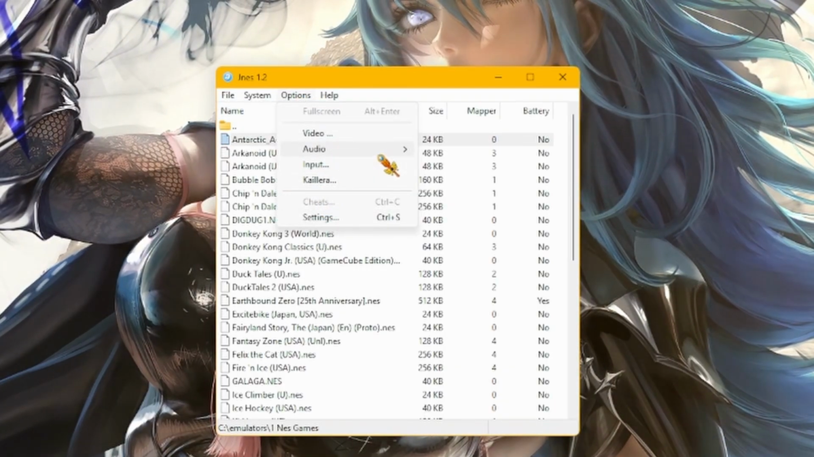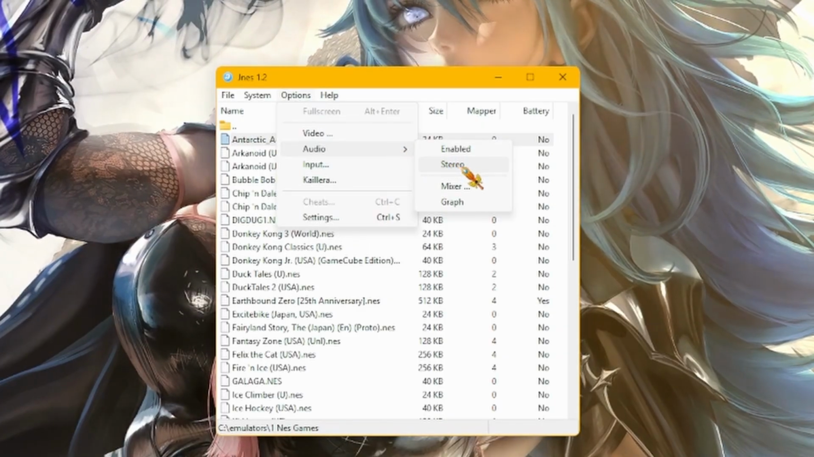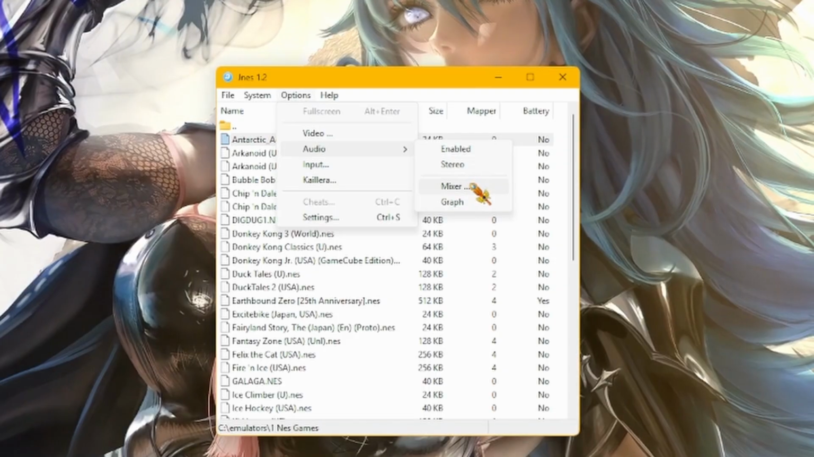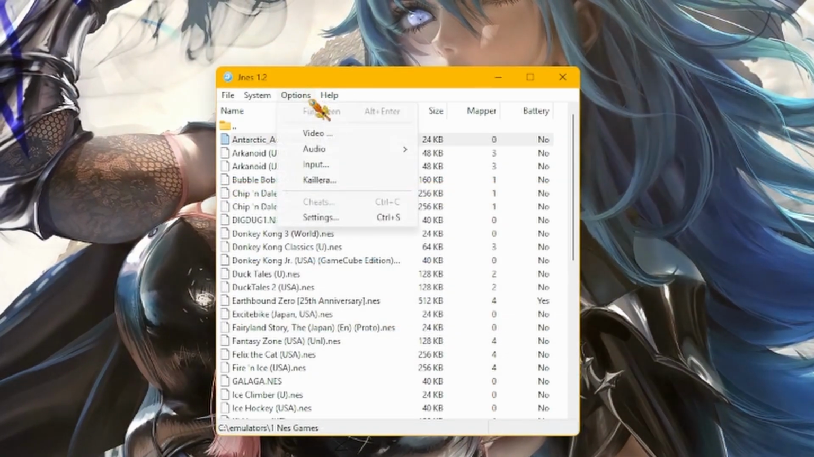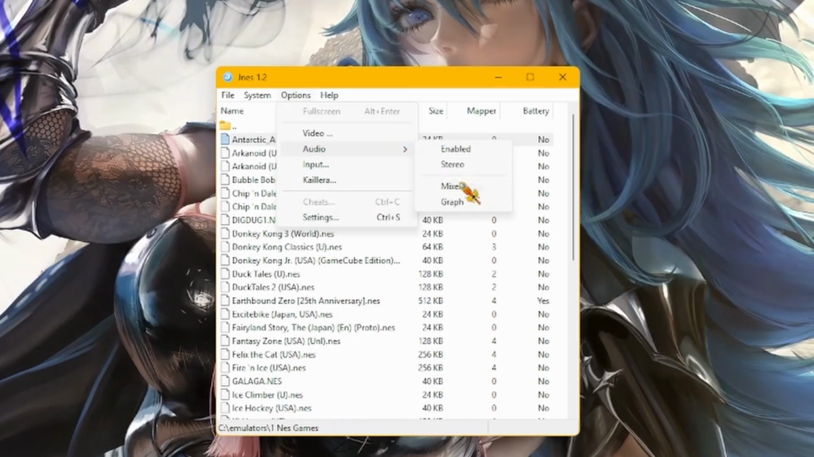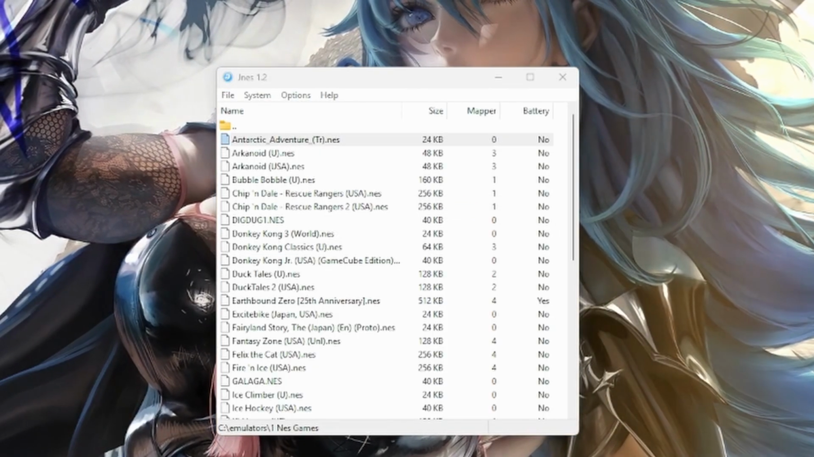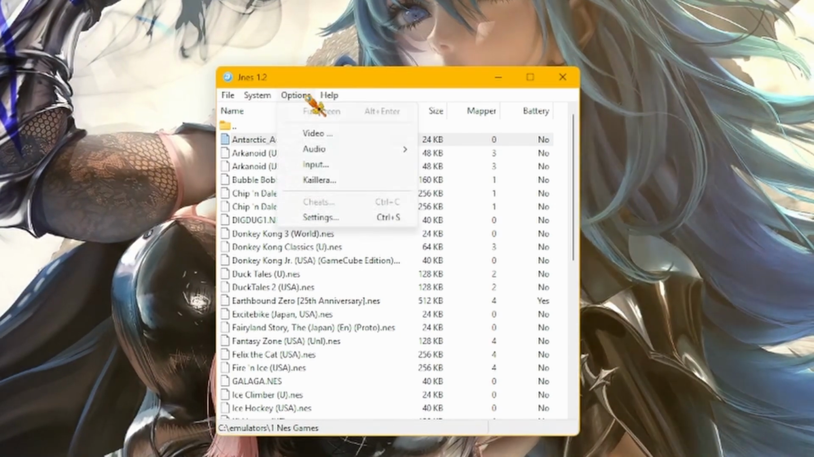You can mute the emulator. Then you can enable it. You can make it come out of 1 speaker instead of 2 speakers. You can mix the audio together however you want. I'm not sure what graph does. I have no idea. I'm not the audio guy.